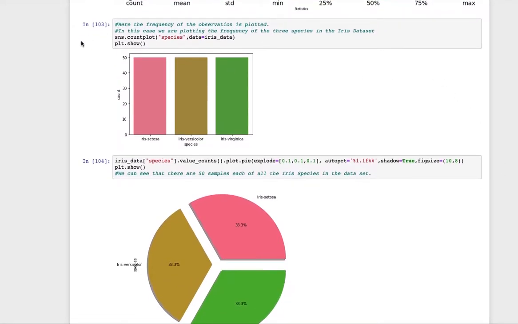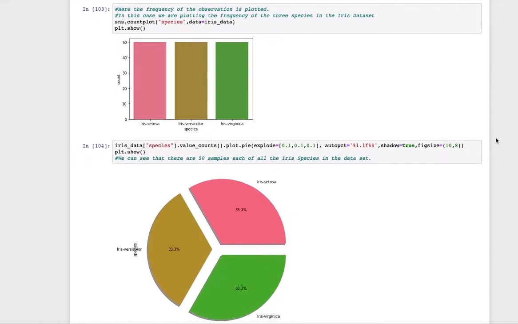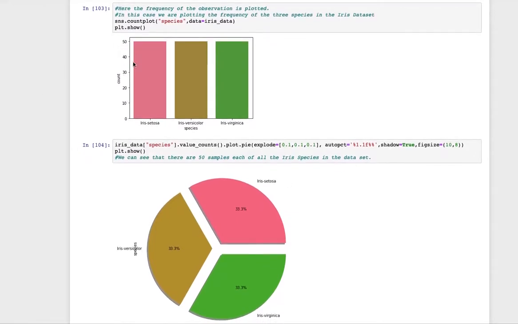If you want to see the frequency of the observations, you can plot it using the count plot. In this case, we are plotting the frequency of the three species in the iris data set. So you can see Iris setosa, Iris versicolor, and Iris virginica, and the corresponding count. So you can see in total we have 50, 50, 50 of each species here.